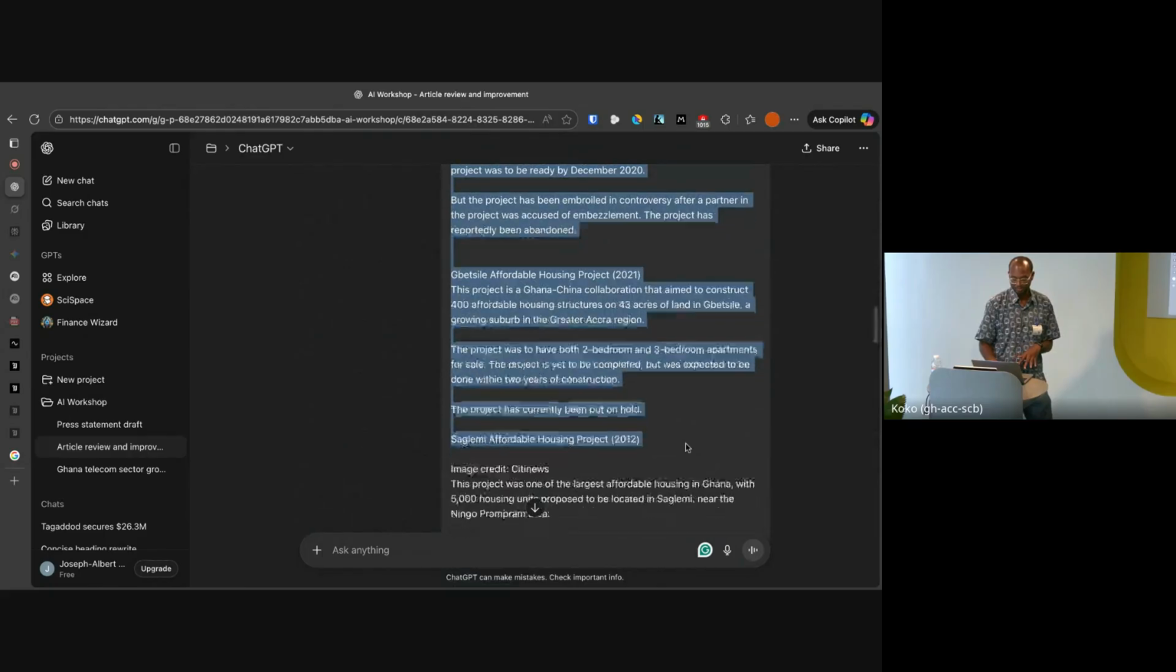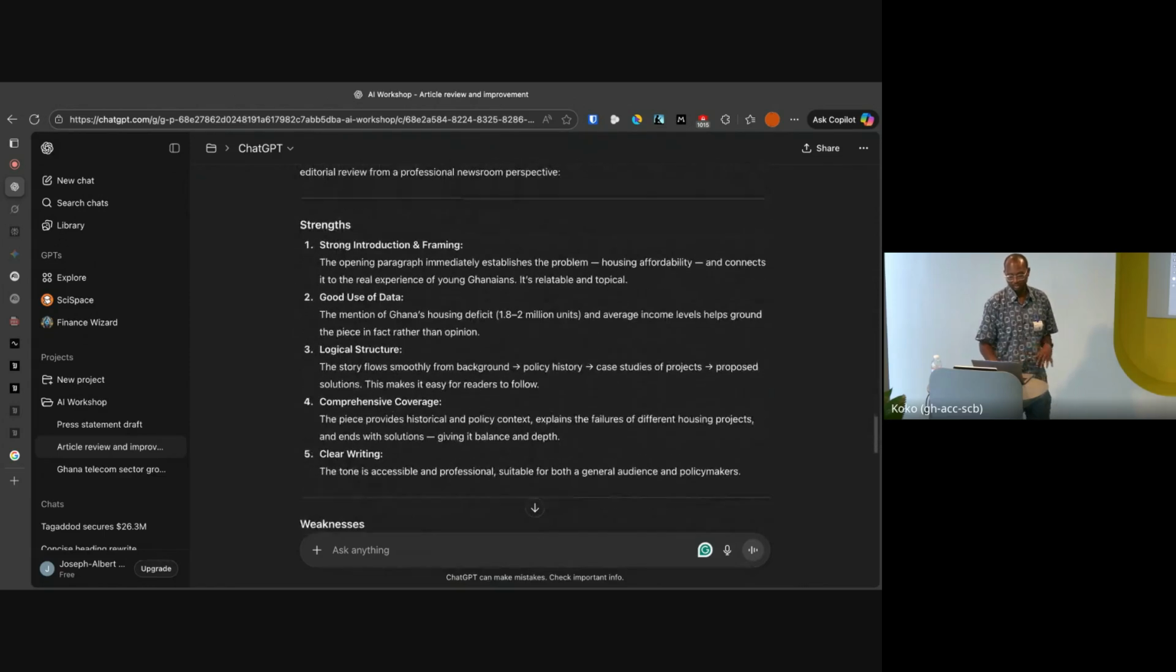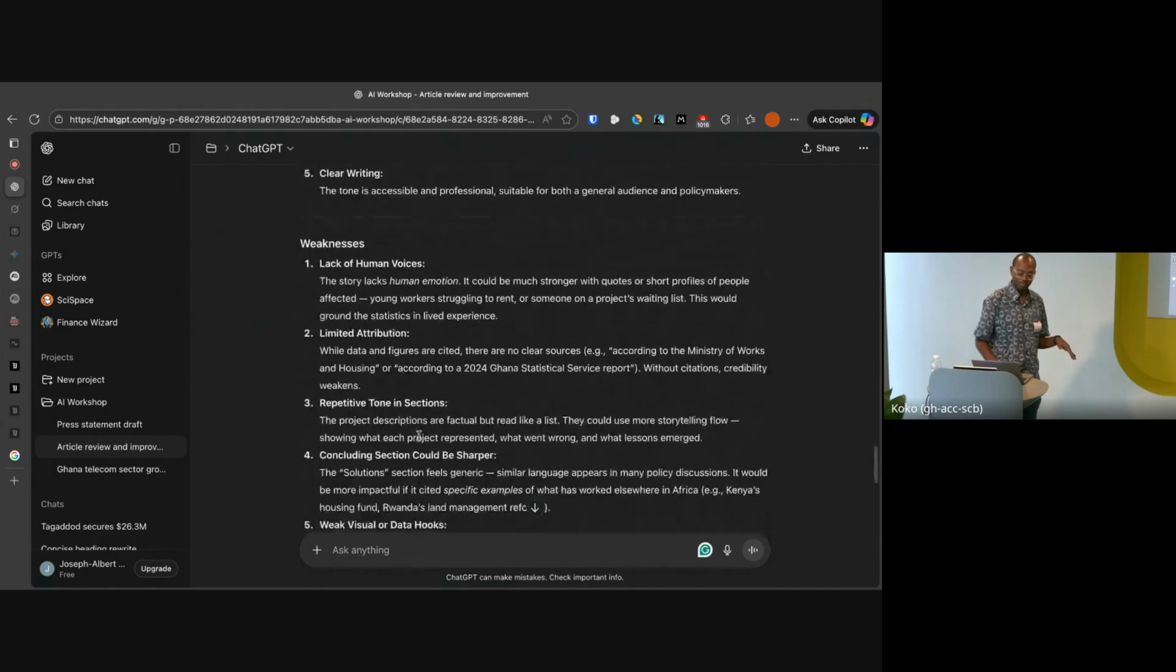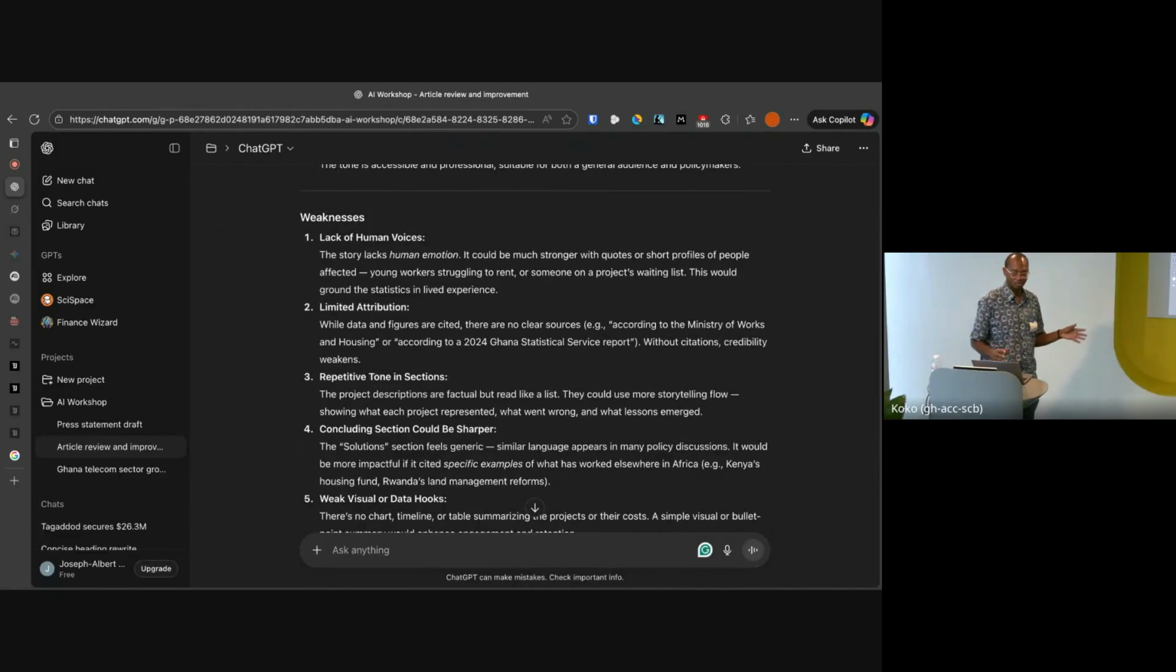So at the end, this is what ChatGPT gave me. This is the output. It said these are the strengths of my article: strong introduction, good use of data, good logical structure, comprehensive coverage, and clear writing. Now, the weaknesses. It says I didn't use enough human voices, so not enough people on the ground talking about housing prices. Limited attribution. I gave some examples of Western housing, but it wasn't enough according to ChatGPT, because again, it has the mindset of a professional editor. So maybe it's going to the web and searching for opinions from other professional editors.